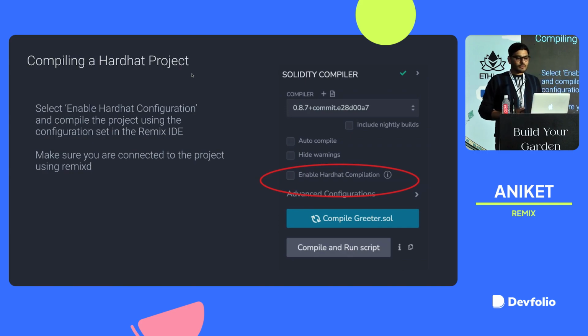Suppose you are working with the Hardhat framework and you have connected your Hardhat project with the Remix IDE. When you go to the Solidity compiler, you will see this new option, enable Hardhat compilation. What it will do is compile the contract on the Remix, and for Hardhat, like when you run the npx hardhat compile command, it will do that automatically as soon as you click on this checkbox. This compilation will take place using the configuration which is set in this Solidity compiler plugin itself.